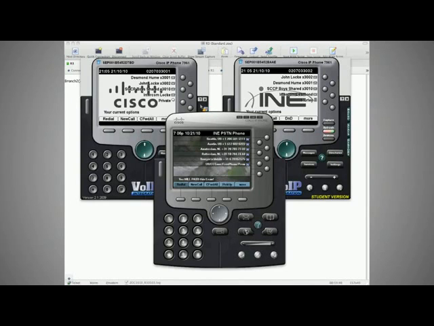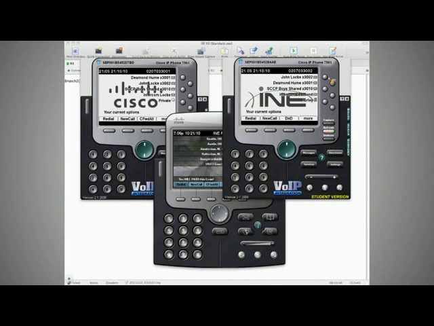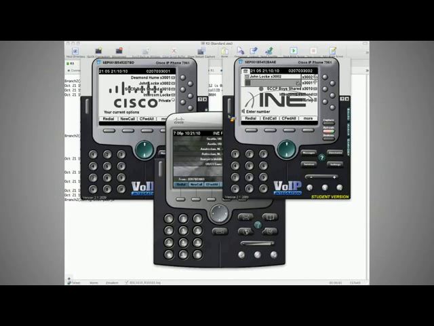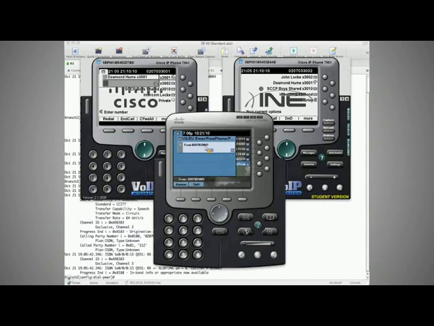Okay, so now we're going to first just place a call from any one of these phones out to 112. Oops, I hit the wrong phone. There we go. All right, so go off hook and dial 112. And we see that we only see the number.